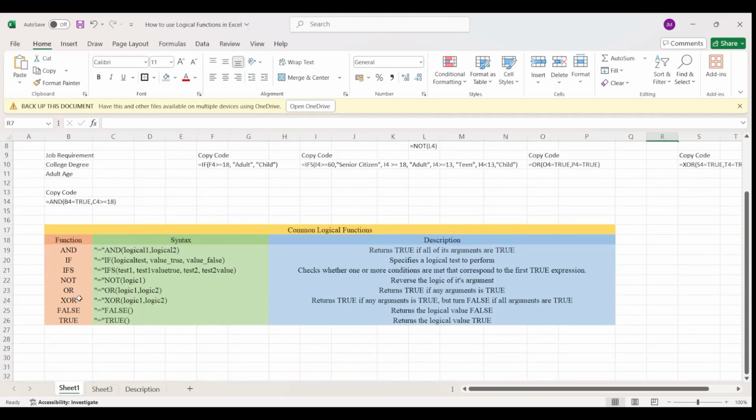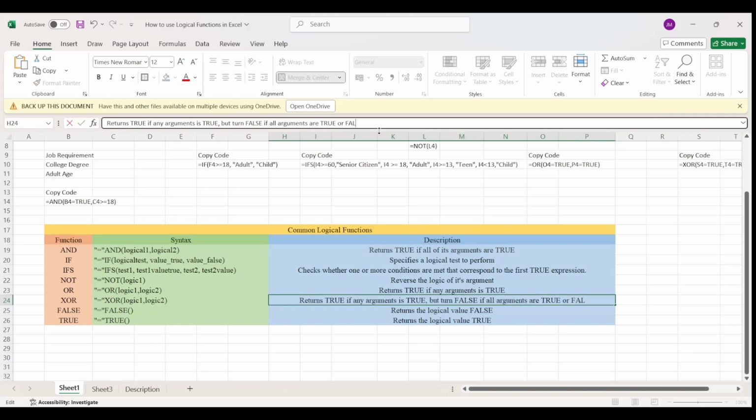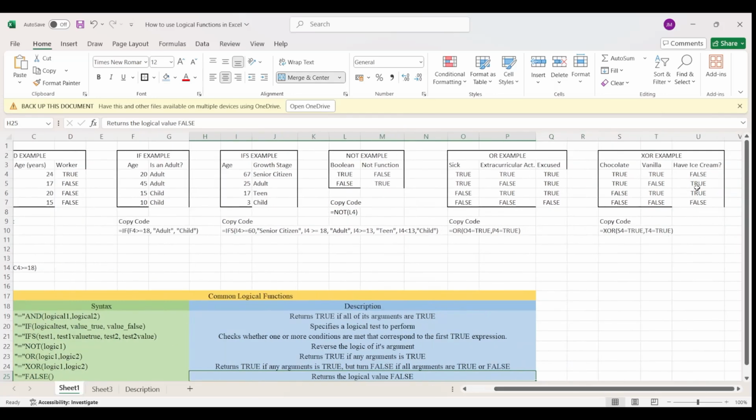school. And finally, XOR. It's a close yet far different description and function from OR. In the XOR statement or syntax, similar to OR, it requires only 2 logical expressions. And the description returns true if any argument is true, but returns false if the arguments are all true or all false. And that is the case for this XOR example.